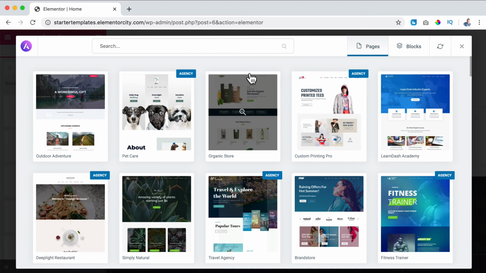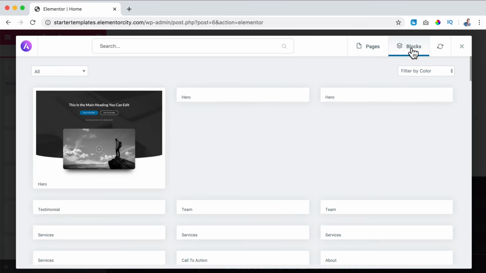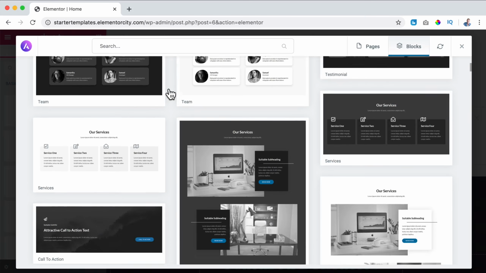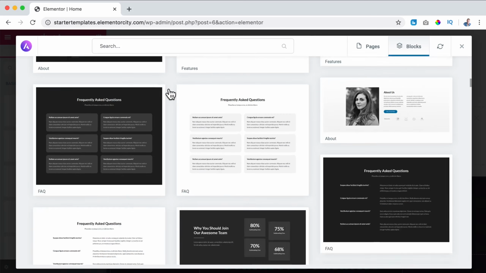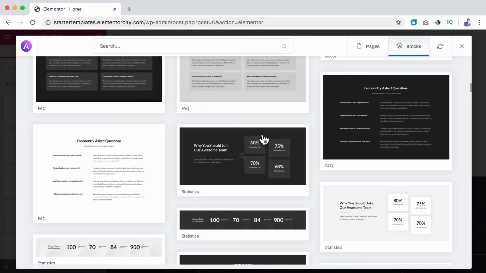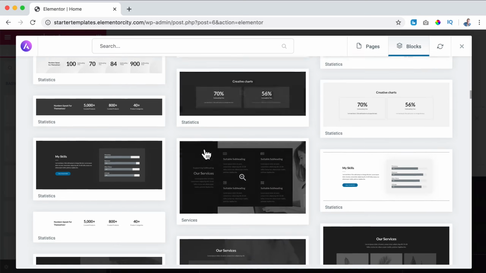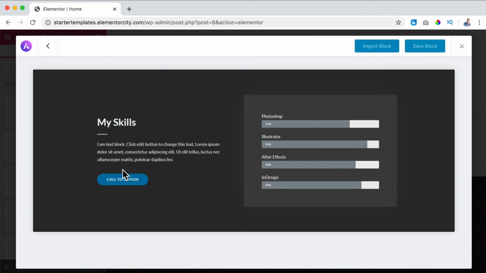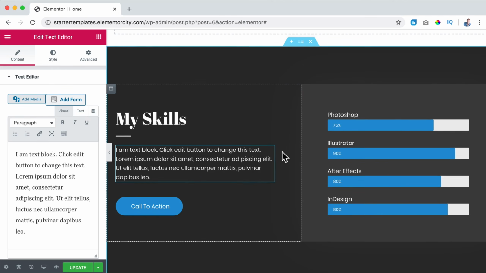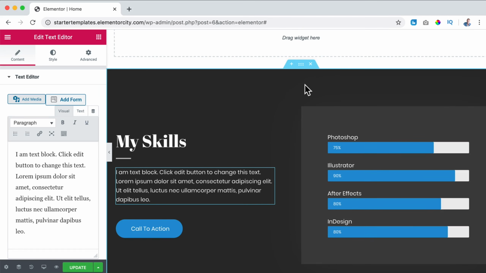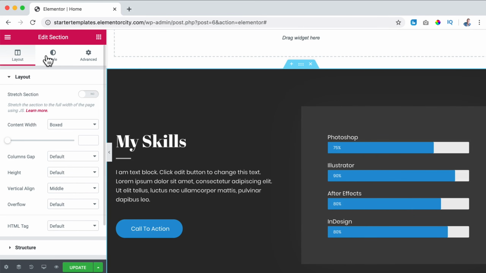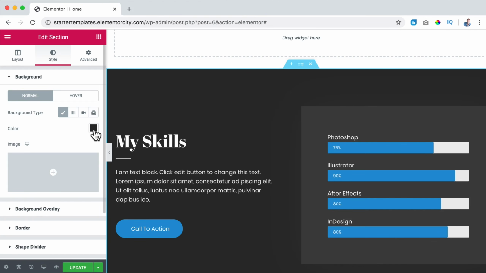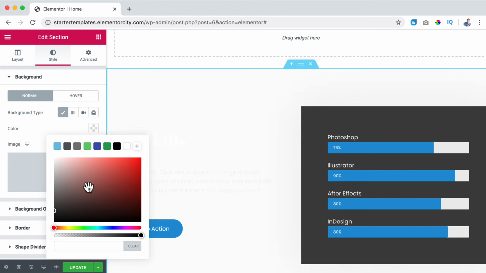I want to add a block, so I can click on blocks, and there are tons of blocks, and they are in black and white because the theme style will determine how this will come out. So it will not come out black and white, but in colors. So let me see. Maybe I like this area. Then I click on import block, and then it looks like this. So look at this. I click over here. I go to style. I change the color, or I remove it clear.